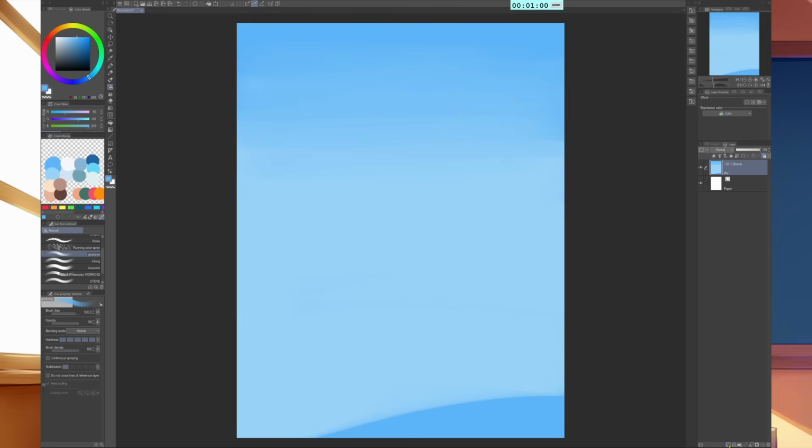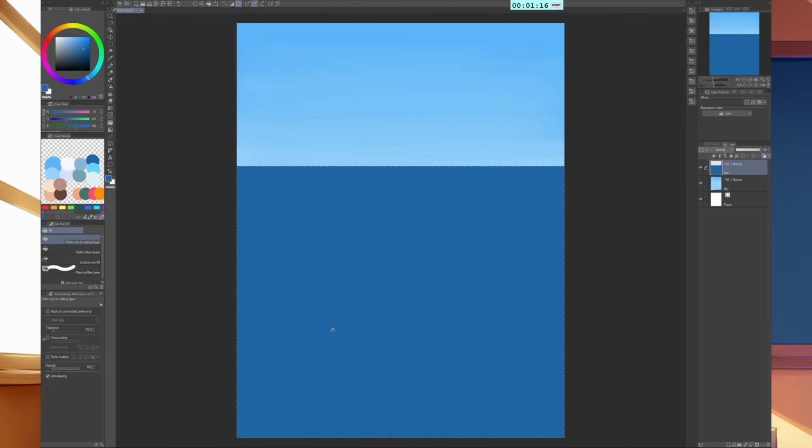Alright, next thing to do is I'm going to do a layer, and this will be essentially the land, or the sea. It'll be the stuff that's underneath the sky. Here, I'm going to use my marquee tool, just so I can grab a big square there, so I can keep it nice and level. And I'm going to dump in a big old color there.